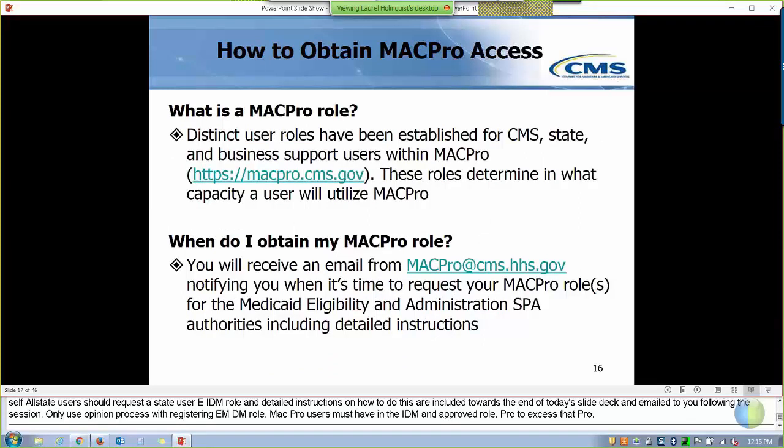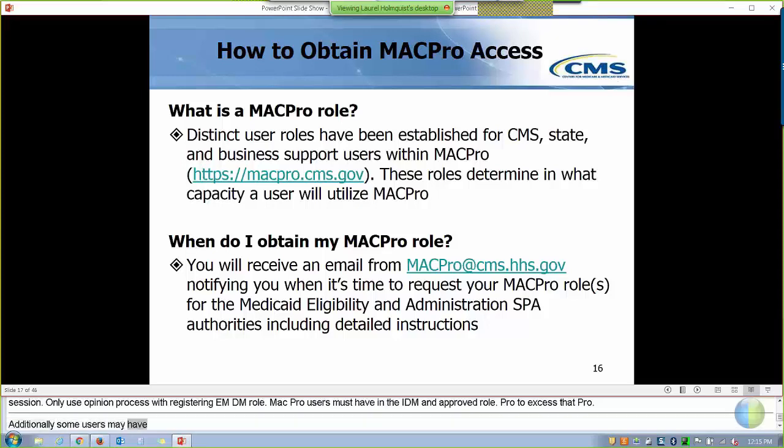Additionally, some users may already have a role for Health Home Spa or quality measure reporting. So please note that users should only hold one EIDM ID, even if accessing multiple CMS applications through the EIDM portal.